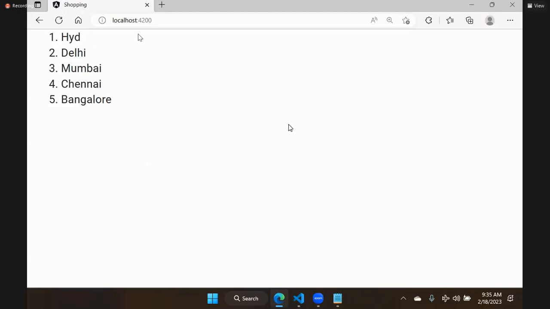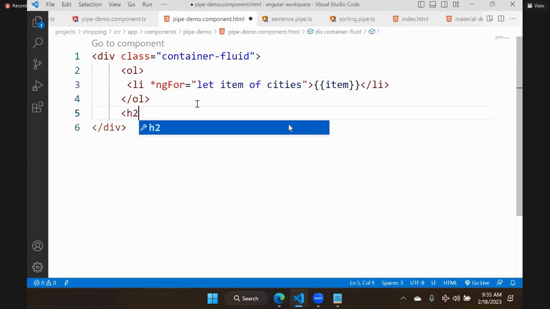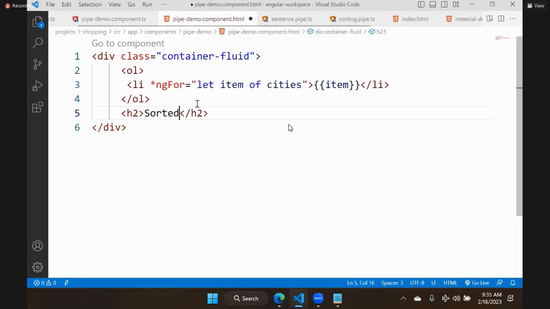So it is going to display all as they are. Means how you stored it, in the same way it is going to display. How you defined it there, in the same way it is going to display. Now I want to sort this. Now that we created our own, I will keep a heading, sorted.